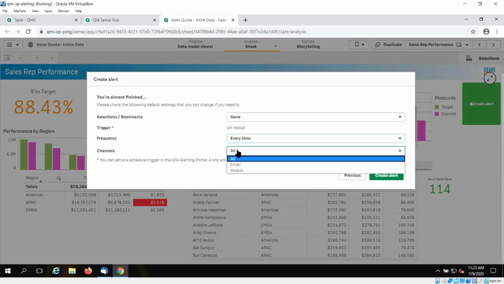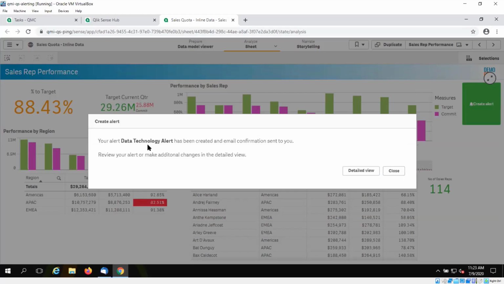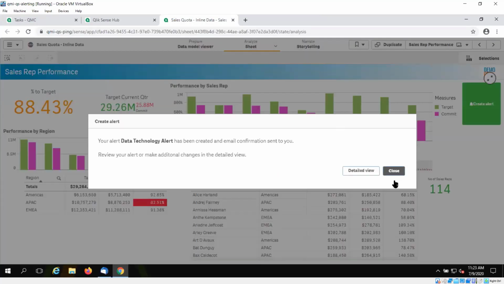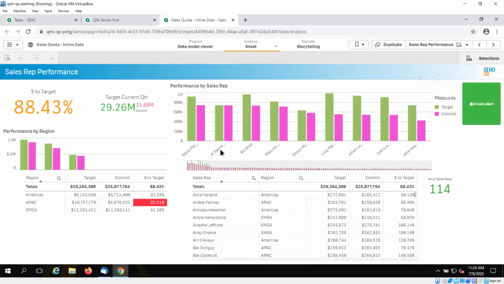And then channels: as I say, I can send to email or mobile channels, or I can just send it to email channels. And then I can just create an alert for that. And there you go. My alert, data technology alert, has been created. I've had an email confirmation of that sent to me as well, so I can review the alert if I want to. I need to log in to see the detailed alert, so I'll show you that in the client itself. But I'm happy. I've just created that alert. So that is really the flow for creating a user-driven alert.